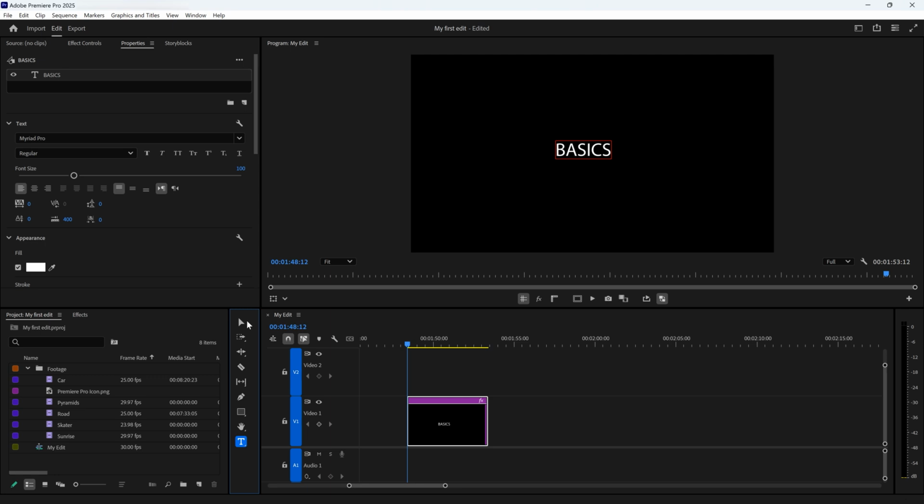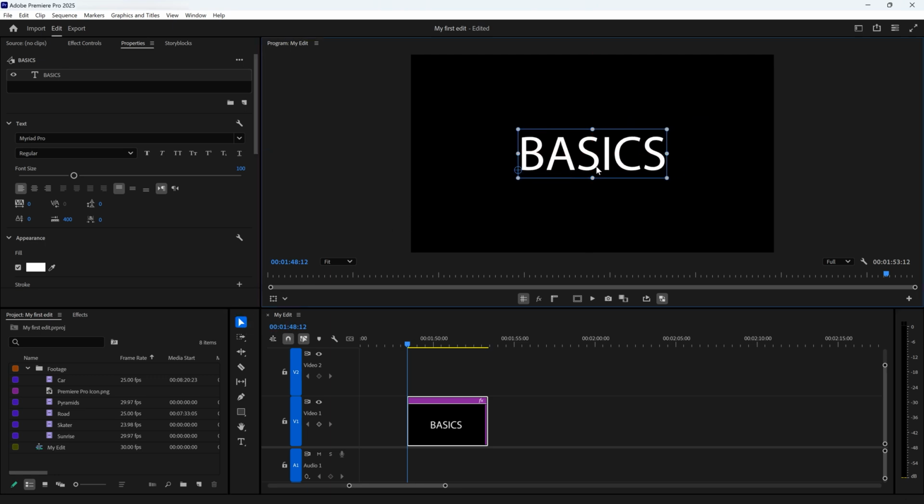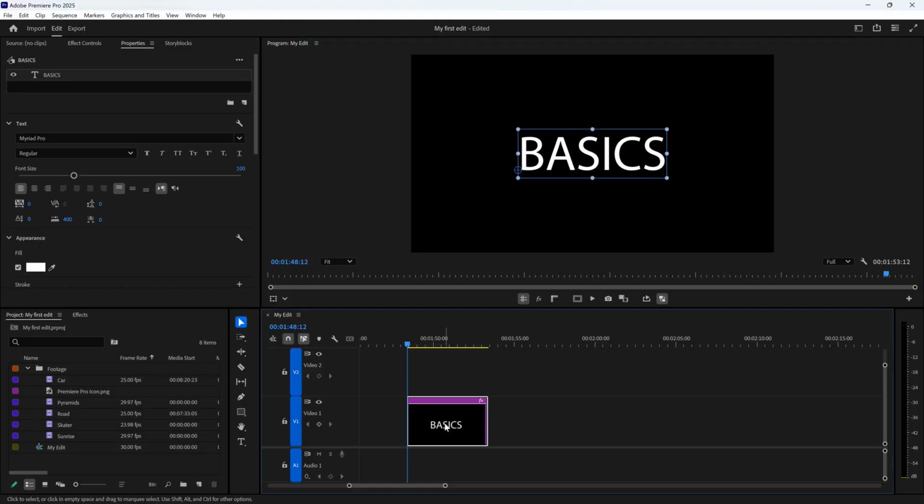Then click the selection tool again, and this will allow you to resize and reposition your text layer to your liking. In the timeline, you can now see a graphic layer which appeared when you were creating your text. This is where your text layer is. Now, let's start customizing it. To do that, make sure your graphic layer is selected. Then go to the properties panel we opened up earlier. In here, you can do a lot. Let me show you the basics.